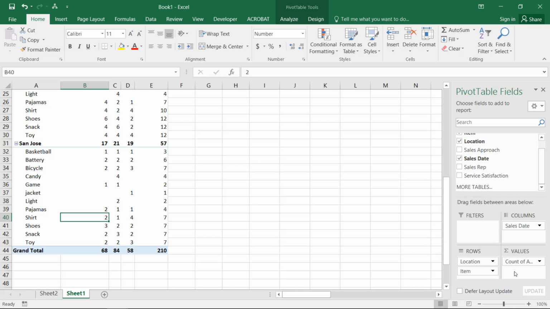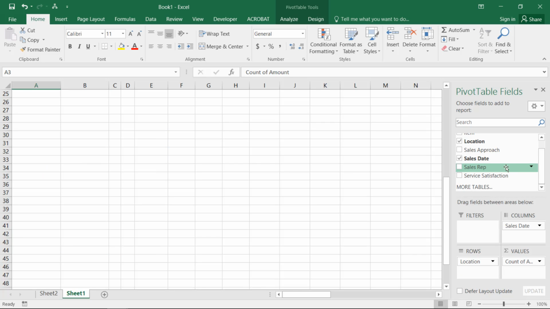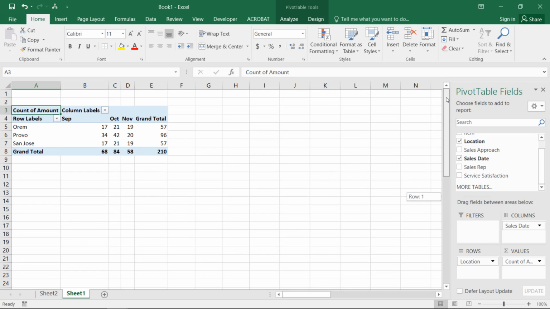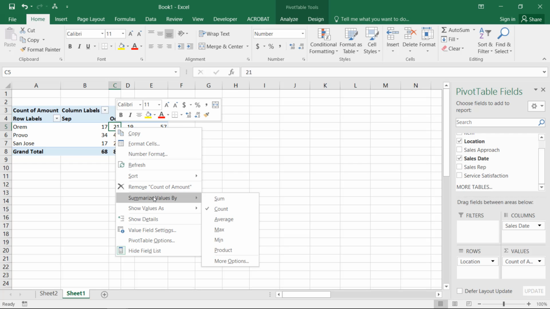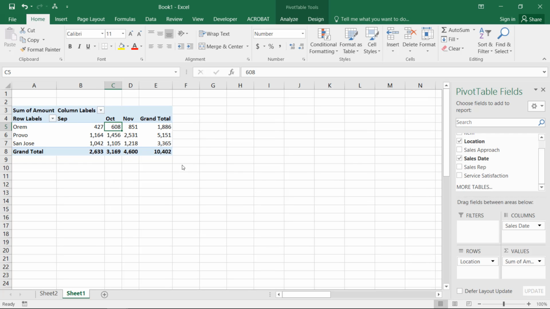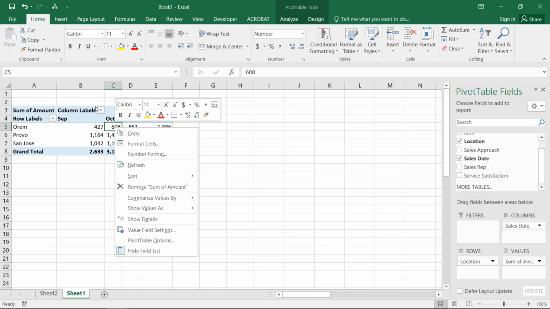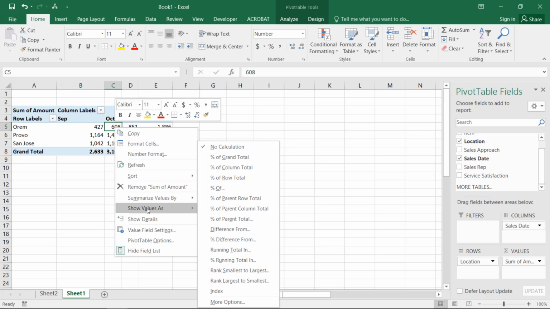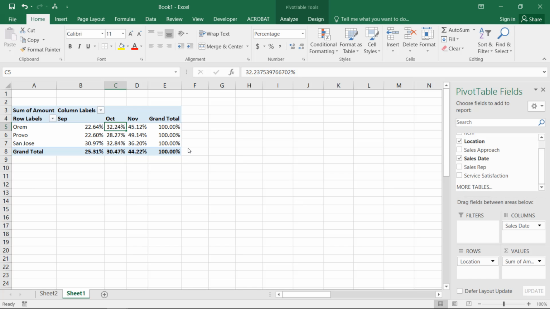To solve this, I would pull out items, so we just have the stores represented, and then I would right-click on this, and I want to summarize by the total dollar revenue, and then again right-click and show values as a % of the row total. Notice there's a wide variety of things that we can choose here that makes it very powerful as well. You can now see it's 32.24%.